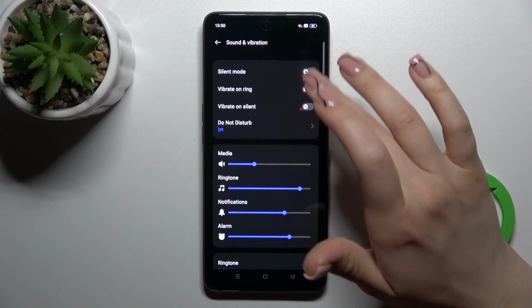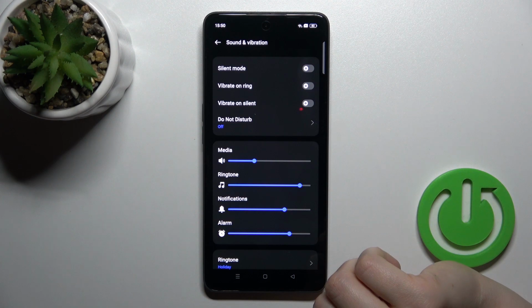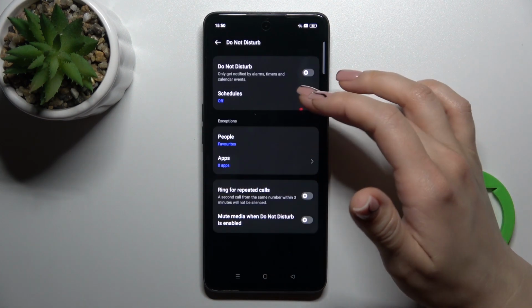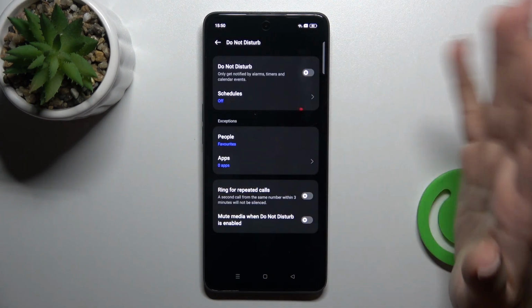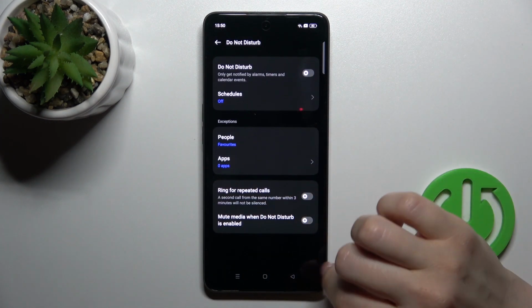You could turn on and turn off all of the options by using the switchers. We could turn on and turn off also the Do Not Disturb mode, to set the schedule, and to allow messages, calls, and notifications from many people's apps.